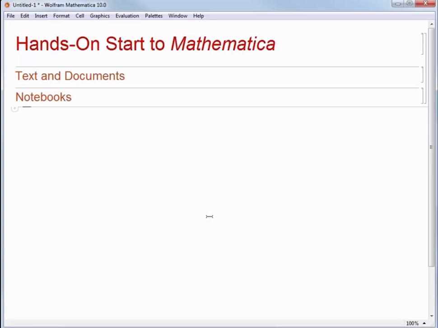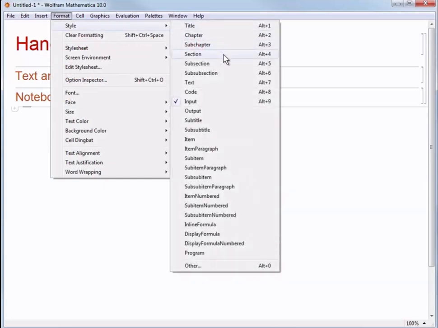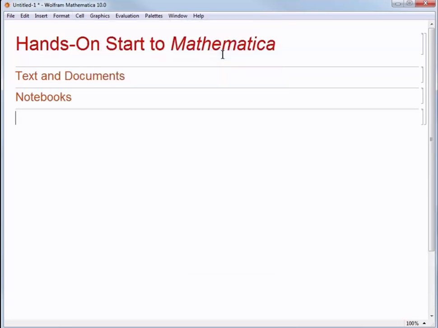So let's create another section cell, but this time instead of using the Cell Insertion Assistant, go up to the menu bar at the top and choose Format, then Style, and then Section. As before, Mathematica creates a section cell and places the cursor inside of that cell, so let's type the word Cells. When we're finished typing, let's hit the down arrow key again to put our cursor at the bottom of our notebook.